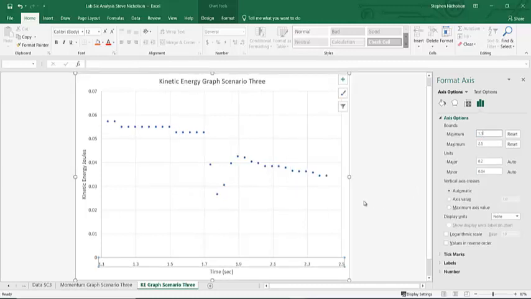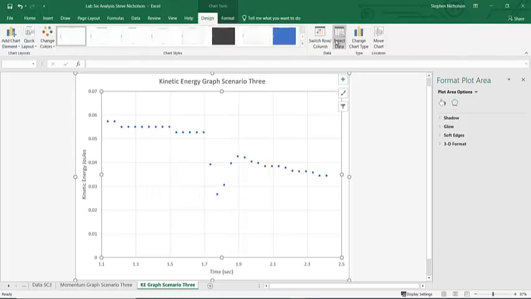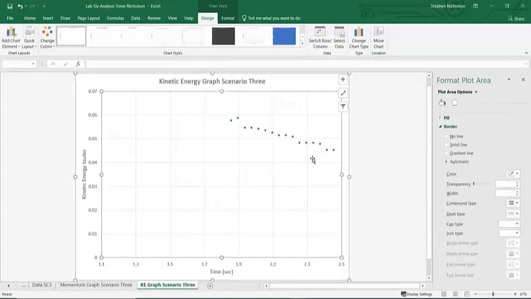So that's good. And then we need to change the data. We'll click on the graph, go to design, select data, go to the data range here, pick SC3. Say OK. And what happened here? Oh, it's because I need to increase the scale. This data is off the scale. So okay, I need to change the scale.